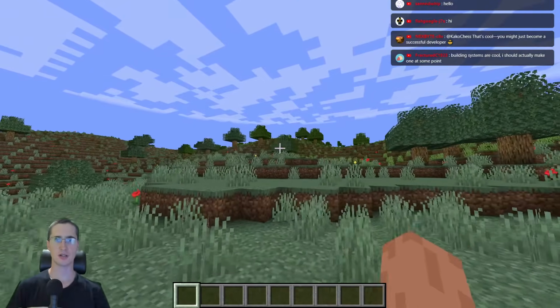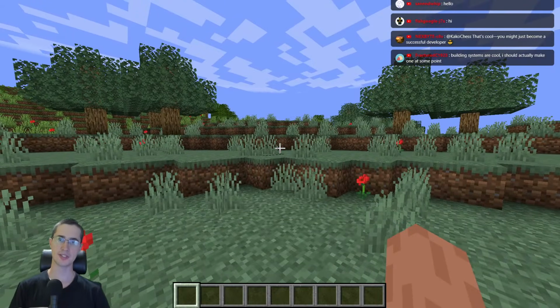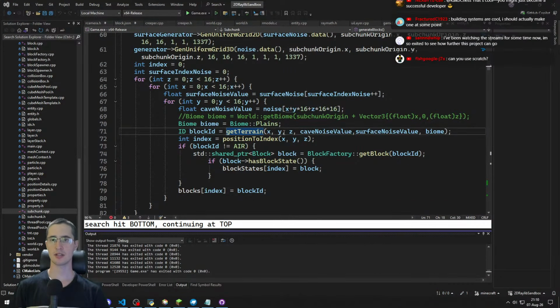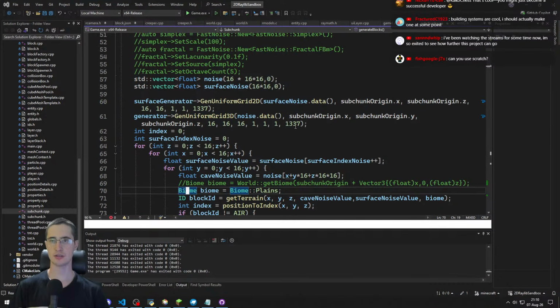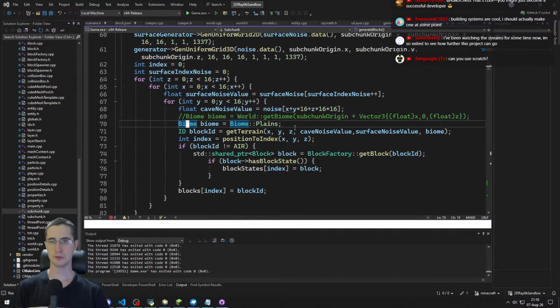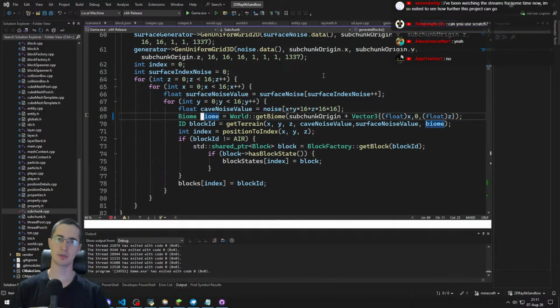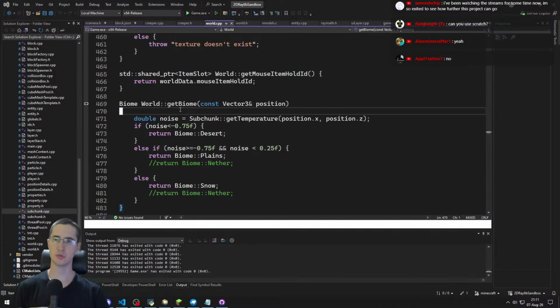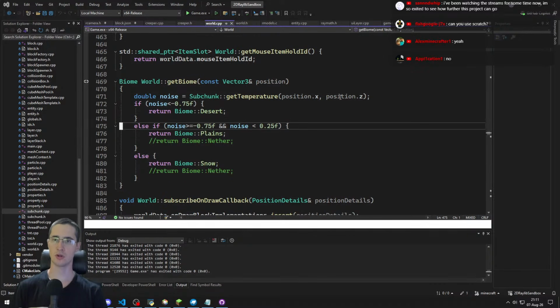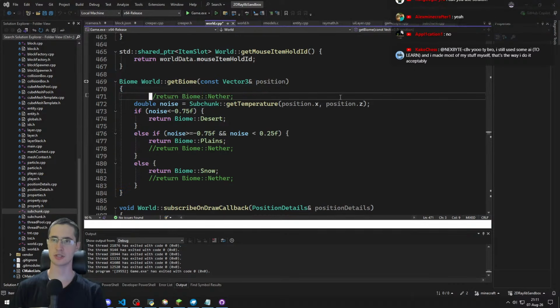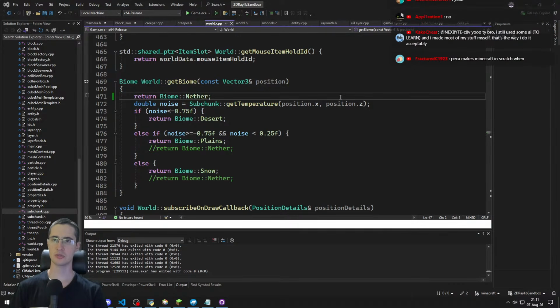Okay, chat. This is the plains biome. Let's now make it by default to be just the nether, chat. Here, biome, let's do nether. Just have it be the nether. Get biome will just always return the nether by default.